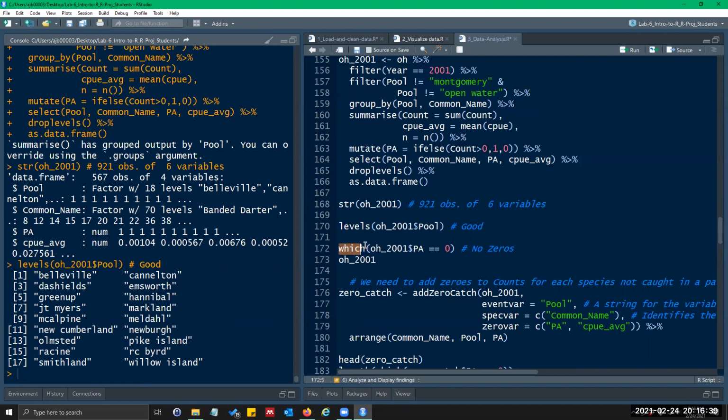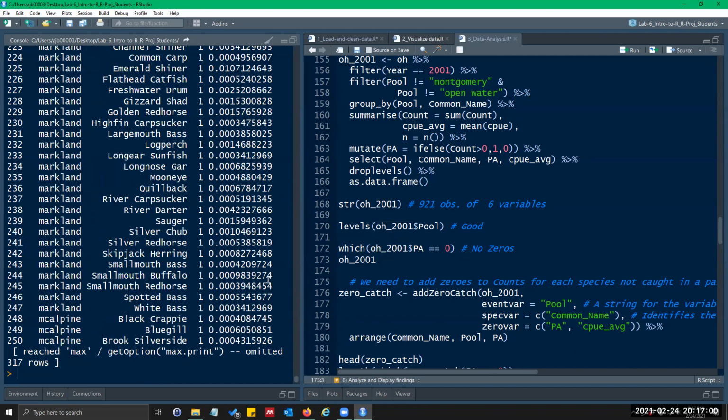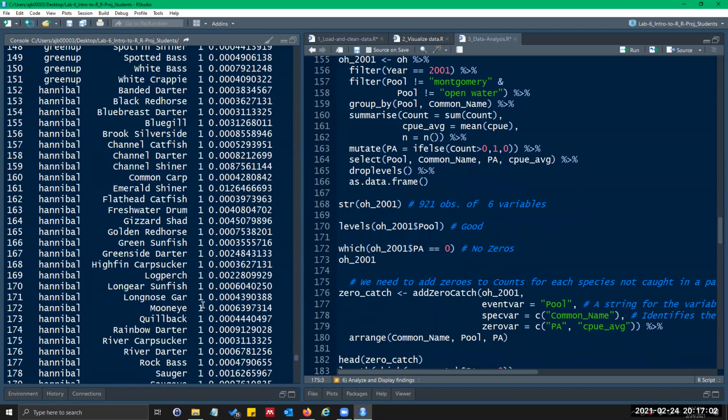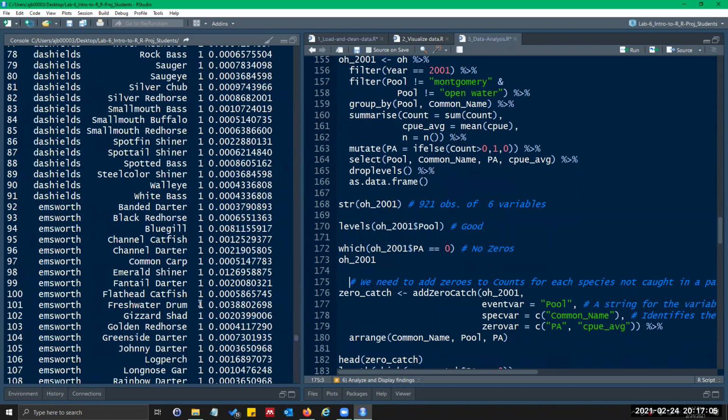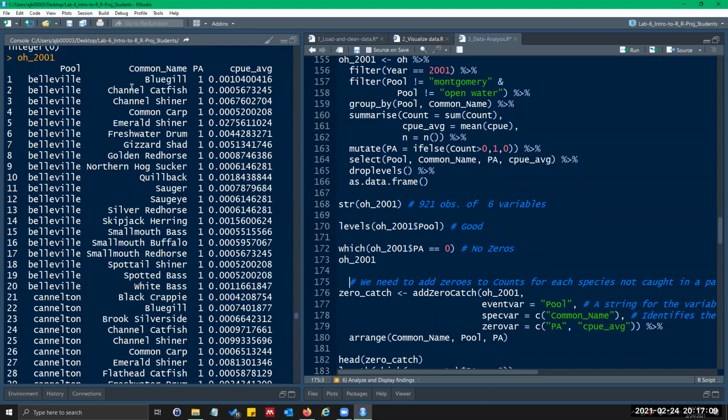Which cells within the new data frame, the Ohio 2001 data frame, within the presence absence column are 0? And we want zeros. And we currently have integer 0, no zeros. If we look at the data frame, you can see there's no zeros. So we must have more fish. Not every species is in every pool.